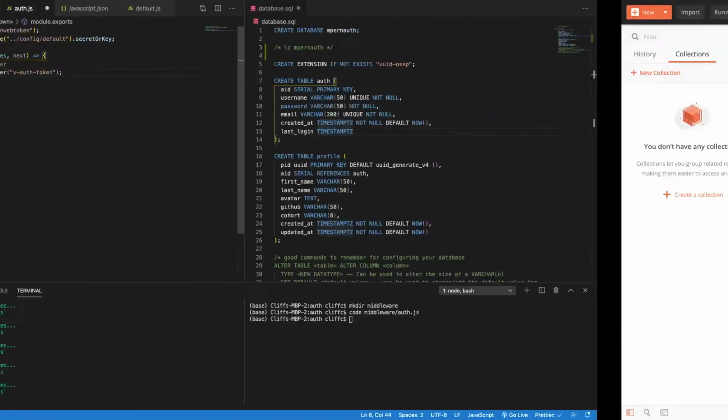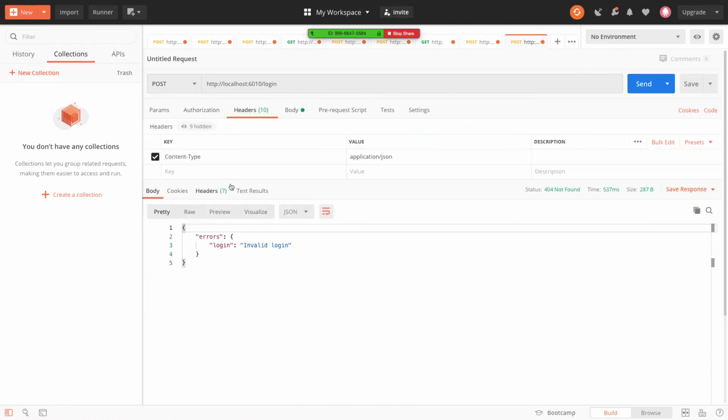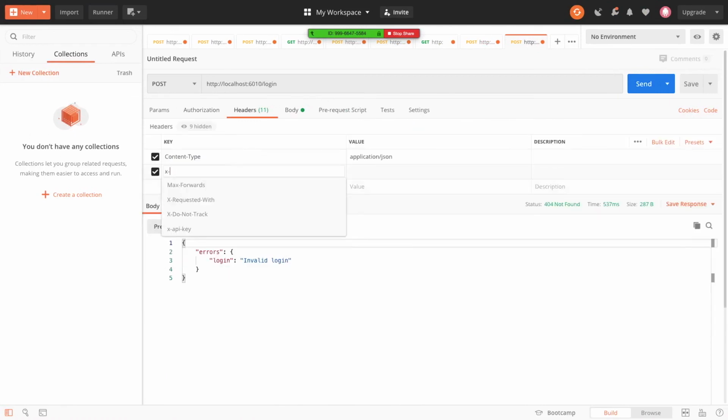And just to showcase what we're doing, if I go here and I go to headers, look what happens. X, that isn't an actual header that exists by default. This is a header we're creating. And that's what's kind of cool about HTTP, is that you can put your own custom headers.